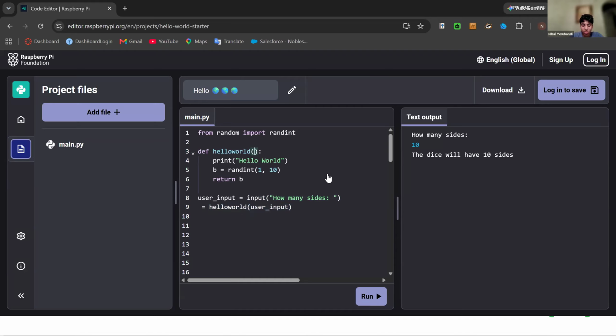And then I can say that. So what this is going to do, and let me print that out, what this is going to do one by one, it's going to skip this function because we haven't called it yet. Then it's going to go down to user input. Then user input is equal to input how many sides. So if I were to run it, I want to say 10 sides. So user input is equal to 10. So now this would be equal to 10. Okay, and then now I'll say hello world 10.